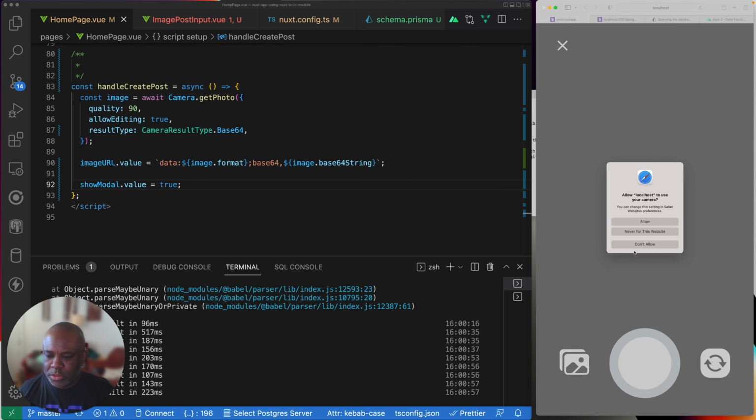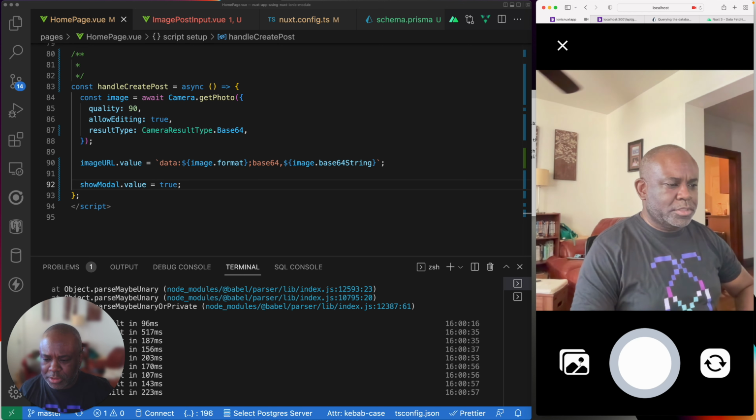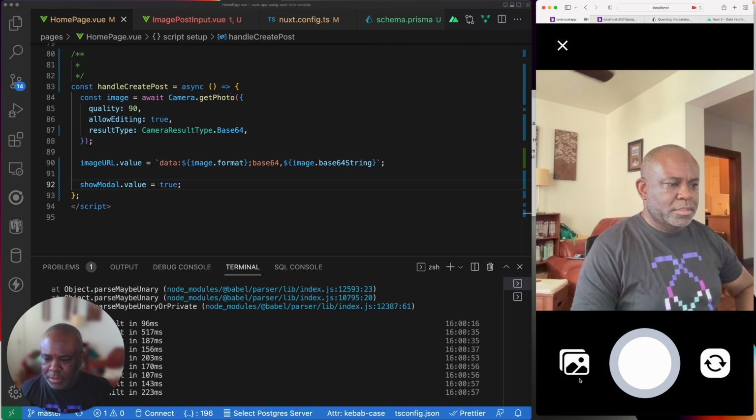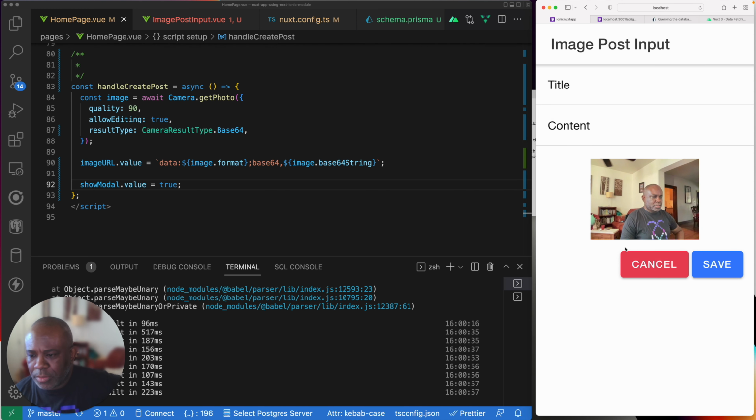Sure, let's quickly just do this. Why is it going to always allow? Is it like always going to ask me this question? Take a picture. I'll open up this. Let's cancel this. Let's take a picture. All right, so we have our image kind of appearing here. Now all we need is to set our title and our content.